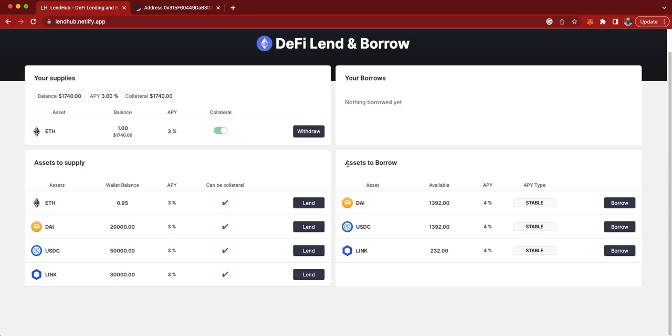So that's how the whole DeFi lending and borrowing platform works, and the app makes about 1%, which is the borrowing APY minus the lending APY. So that's how the app makes money, and also the app provides liquidity, and it also reduces the fluctuations of the asset prices.